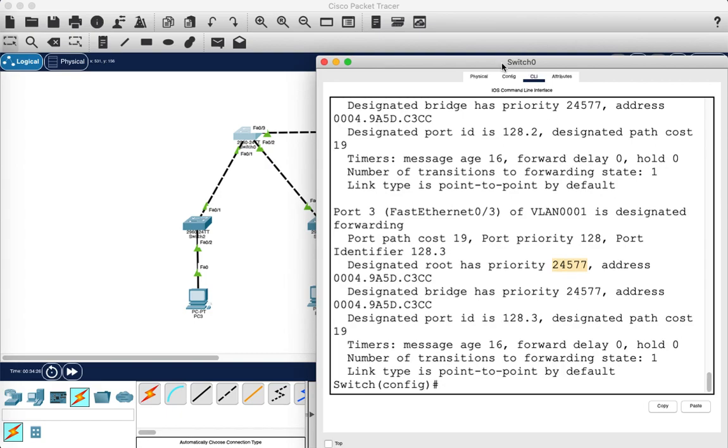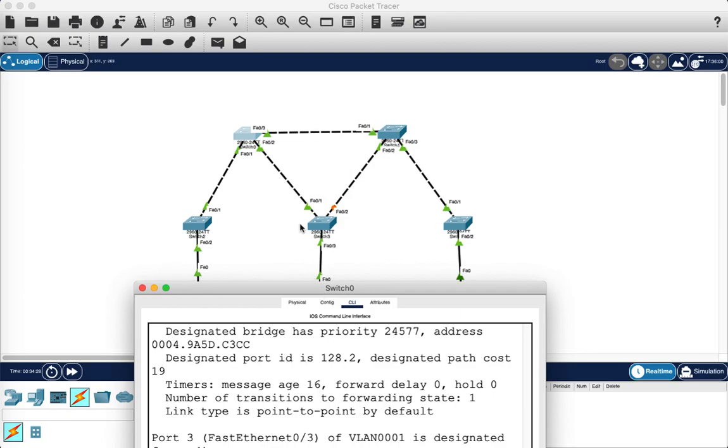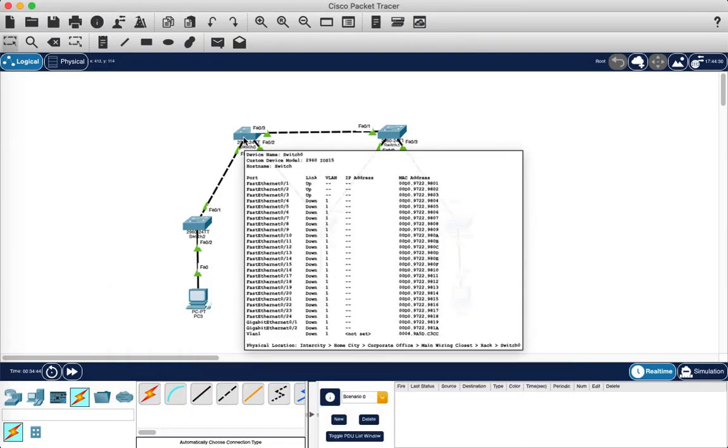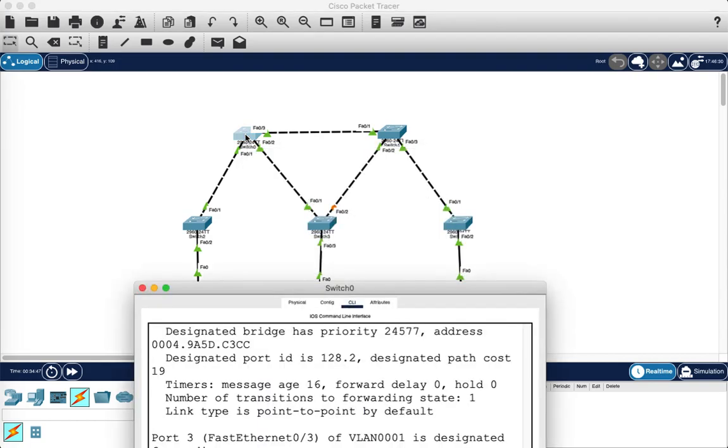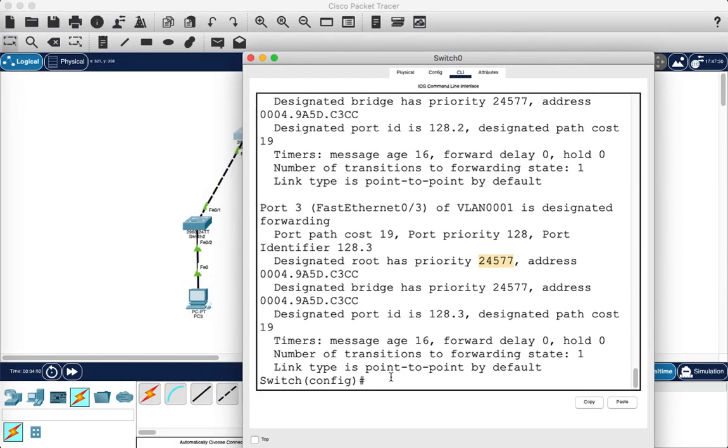But remember that if I don't want to change the priority of this one, or if I don't want to change this switch as the root bridge, I have to provide root guard here. So let me provide root guard here.